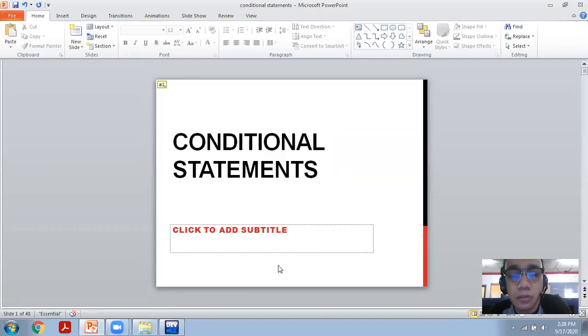Okay, so that's it. So today we're gonna discuss all about the conditional statement. Last time we already discussed the operations, such as addition, subtraction, multiplication, division. We already discussed also the conditional operations such as and, or, and not. So lahat ng mga discuss natin na operation na yon, gagamitin natin dito sa conditional statement.